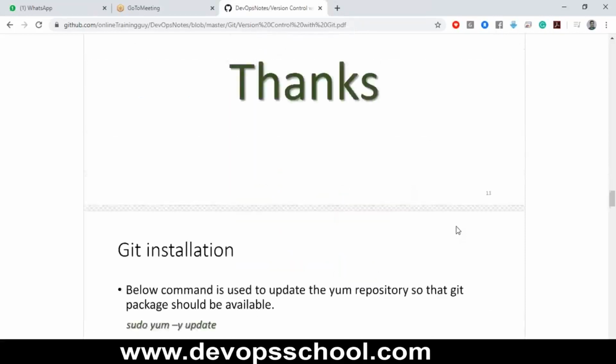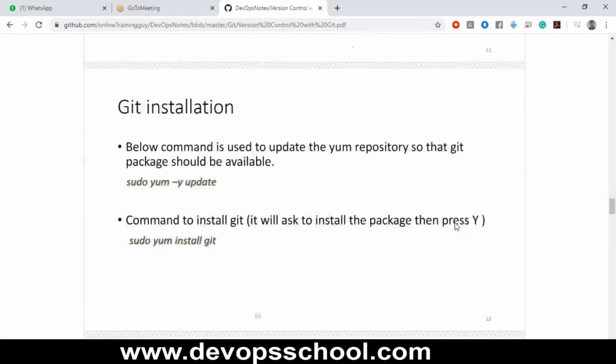Now let us see how to do the installation. There are multiple ways to install. One way is on Windows or Mac, whatever you are using, and the second is the Linux operating system. I'm going to show the example on the Linux operating system, but I will show you how to do it on the Windows operating system as well.